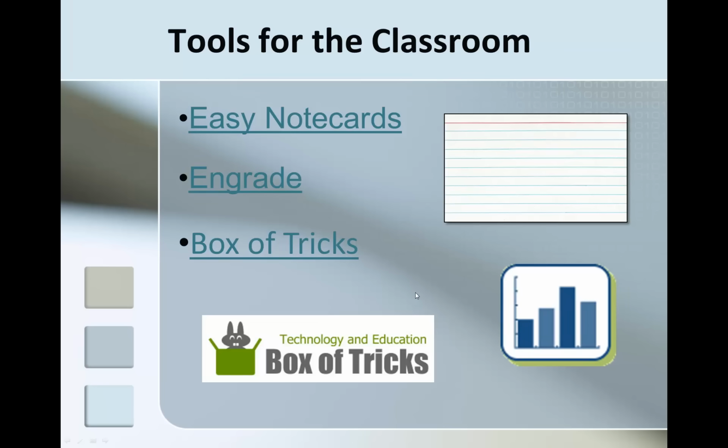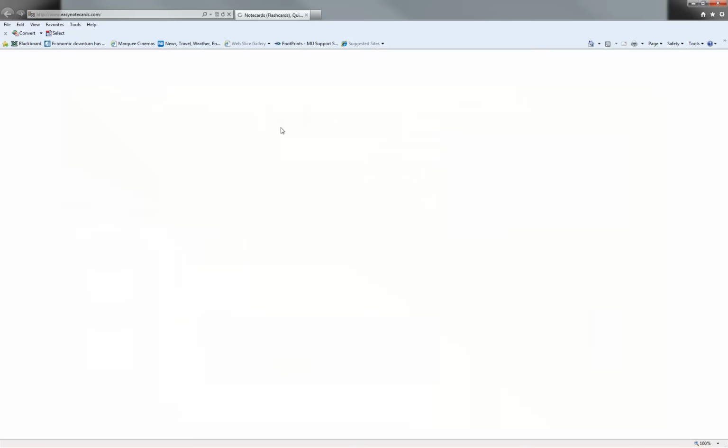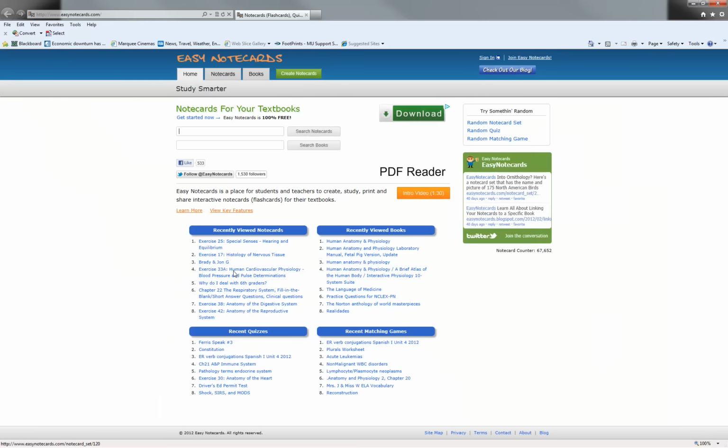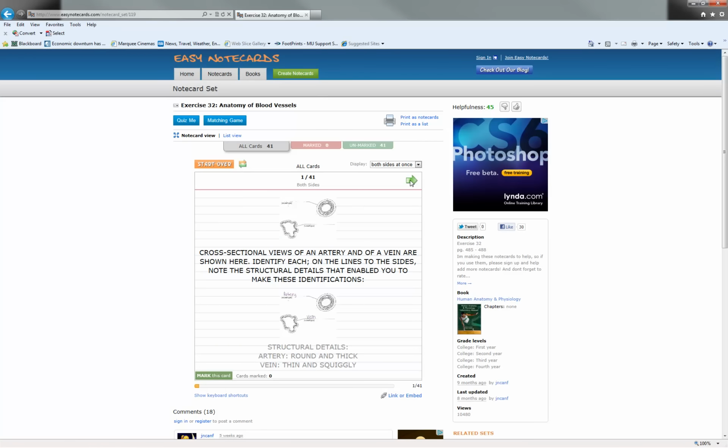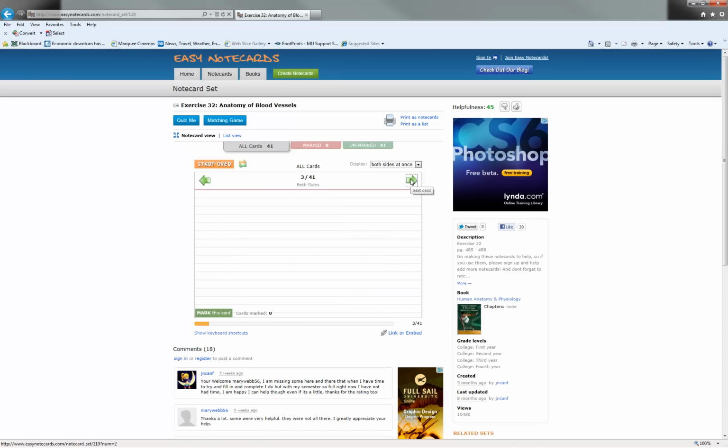Here are 3 tools for the classroom. Easy Note Cards, which is pretty much what it says it is. It allows you to create note card sets, flashcards, and there's a whole repository of things that people have done for different classes. Here's one, Anatomy of Blood Vessels, and somebody has entered all these.